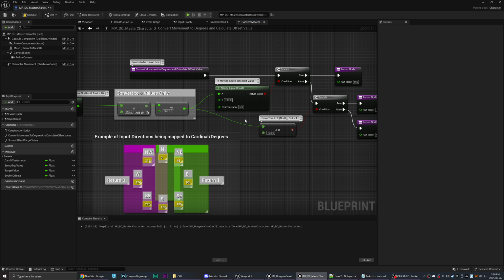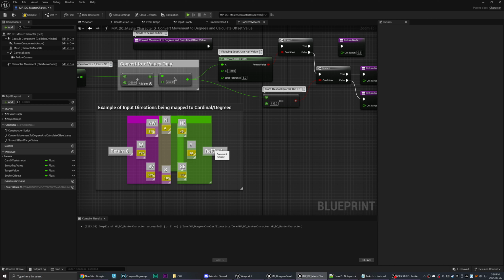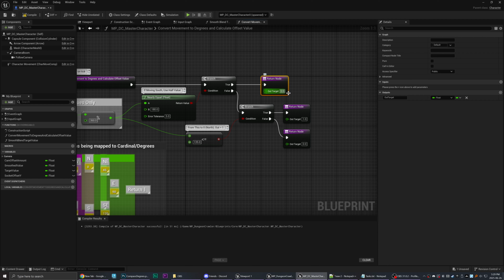So it's for the thumbsticks if you're using a gamepad. If you're using keyboard, when you press S, you're always just going to get exactly 180. But if you're doing the thumbstick, that just allows a bit of drift there, which is what the error tolerance is doing. So if it's nearly equal to 180 within a range of 5 degrees, then I'm setting an out target value, which is just a float, to 0.5.